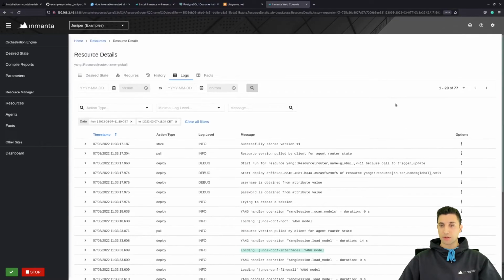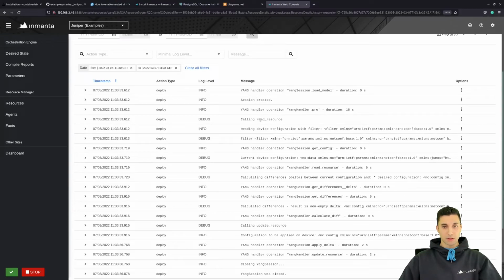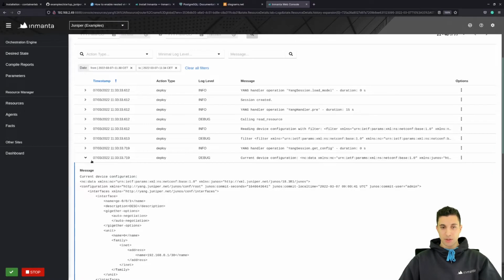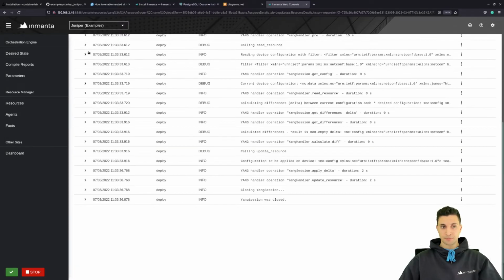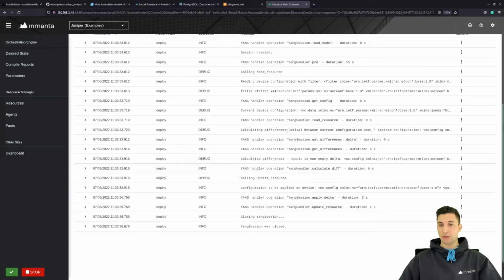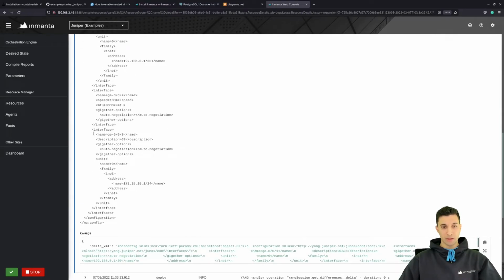Now let's go to the next page. We get the current device configuration here. You can see it has Gigabit Ethernet 1 and 2. There is no Gigabit Ethernet 3 yet. Now we are calculating the differences between the desired state and the current configuration. So if we open it up, we should see Gigabit Ethernet 3 there as well. There we go.